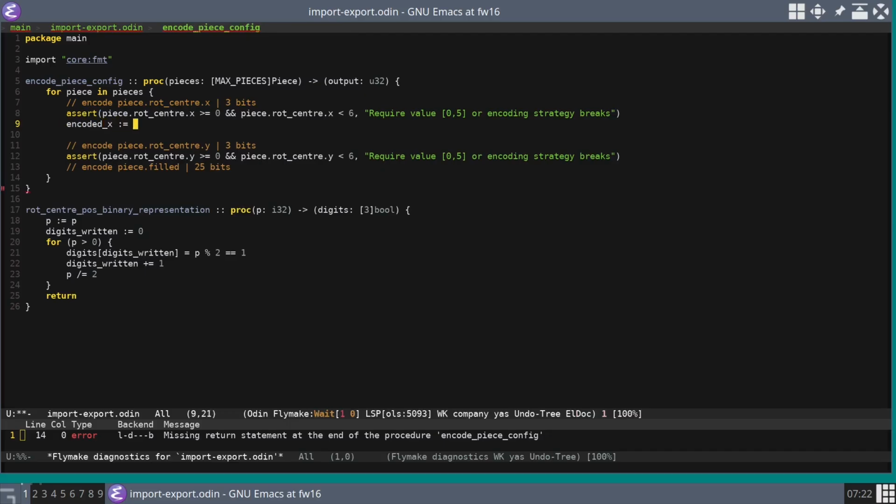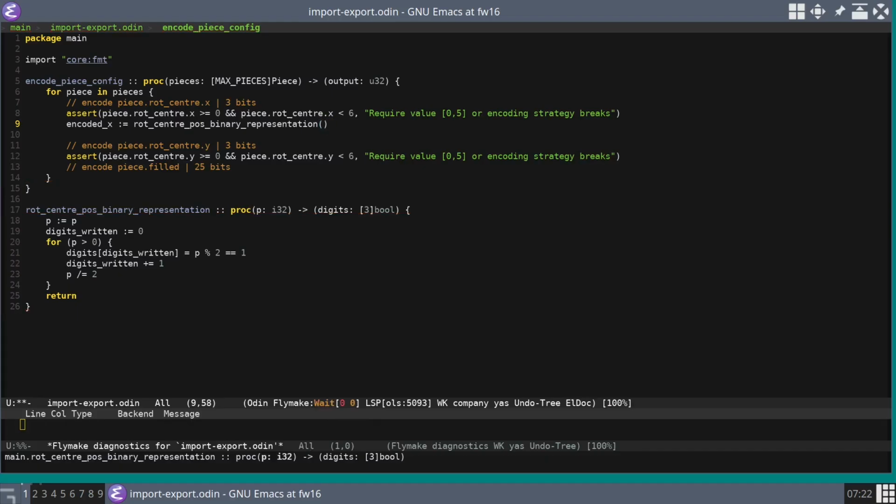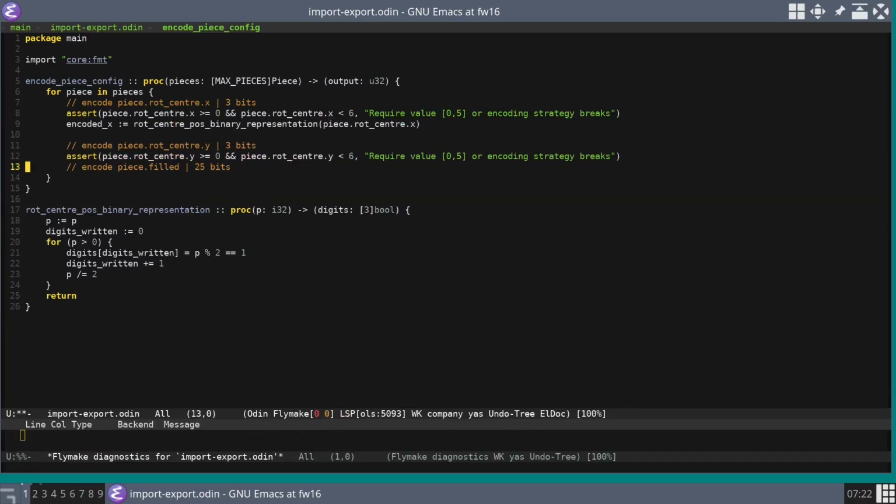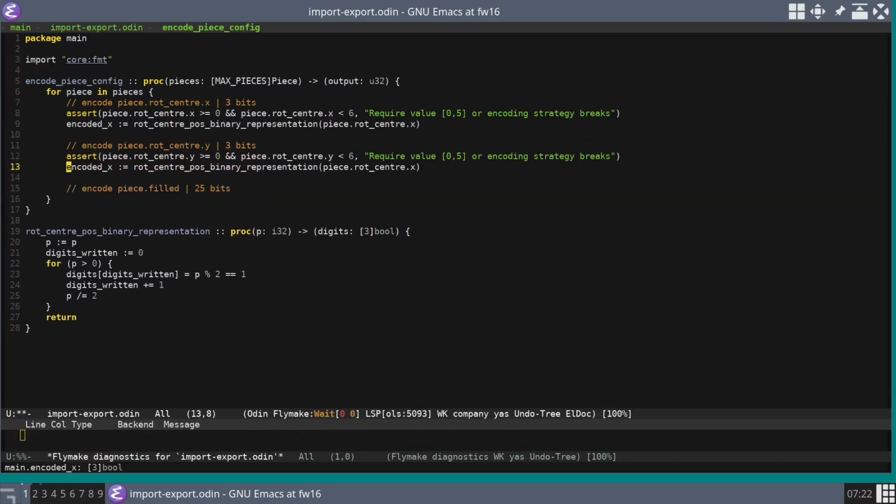So encoded x will be equal to rot center pos binary representation of piece.rot center.x. And we put that in there, and we will go ahead and say that no matches. That should now be y. We get encoded y. And our piece encoding should be trivial, right?